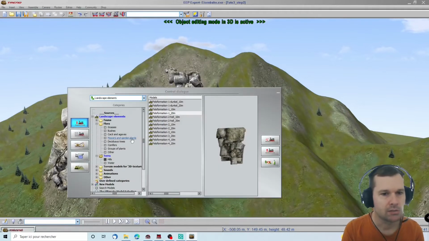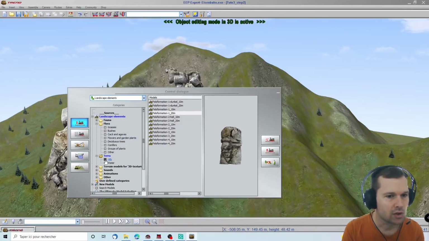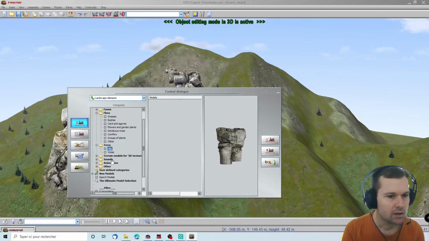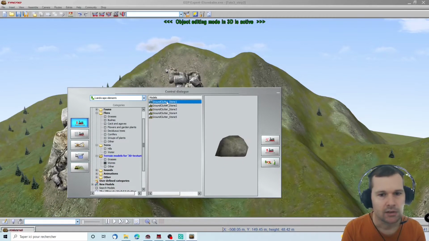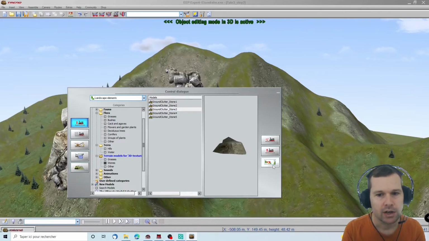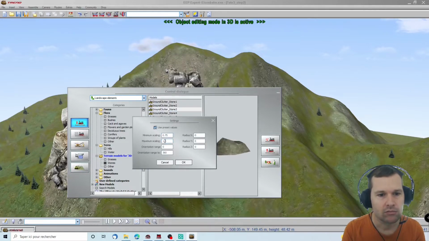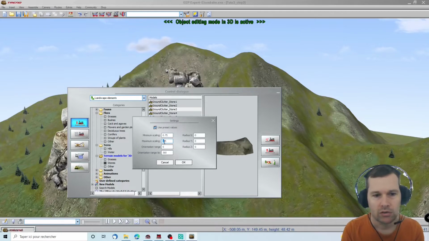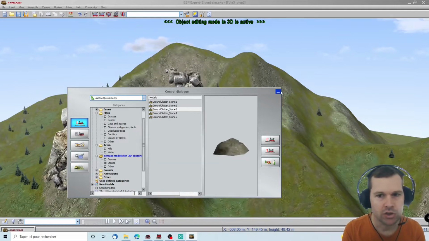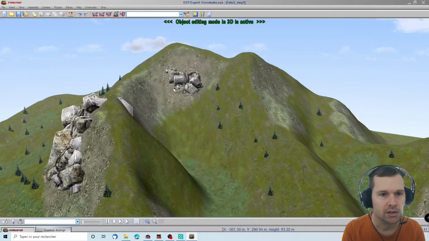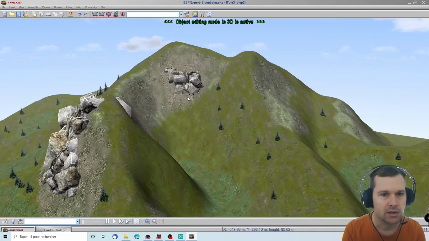Let's say some stones. Therefore you can go here in stones. You have different kind of stones, as you can see. I will take this one here. Looks fine. I want it to be scaled. Can be even more. That's okay. Orientation will be changed randomly. That's nice. I'm placing them.